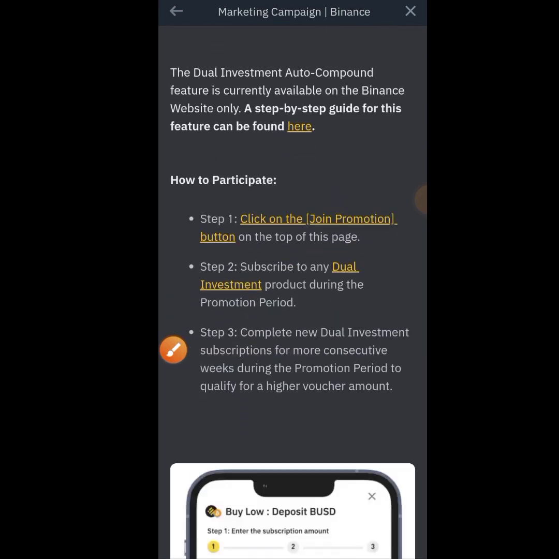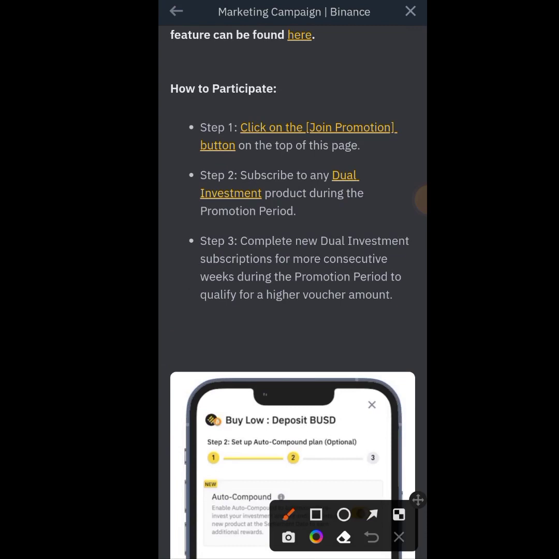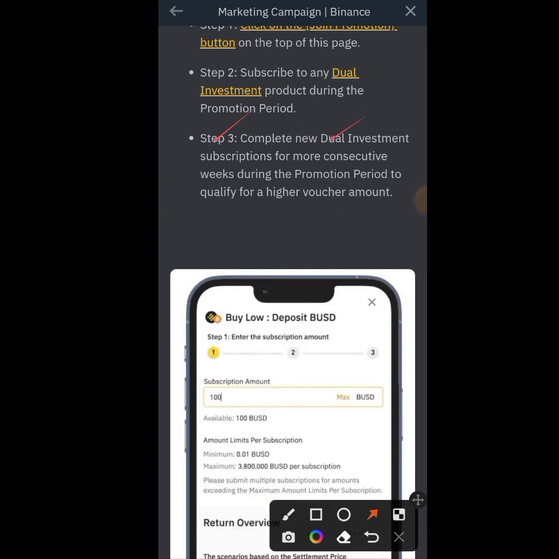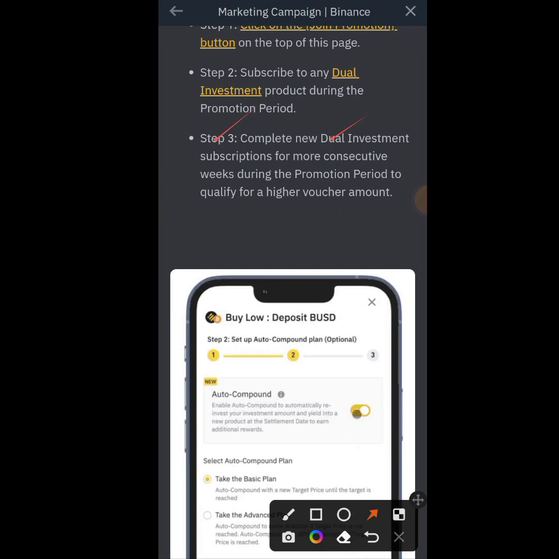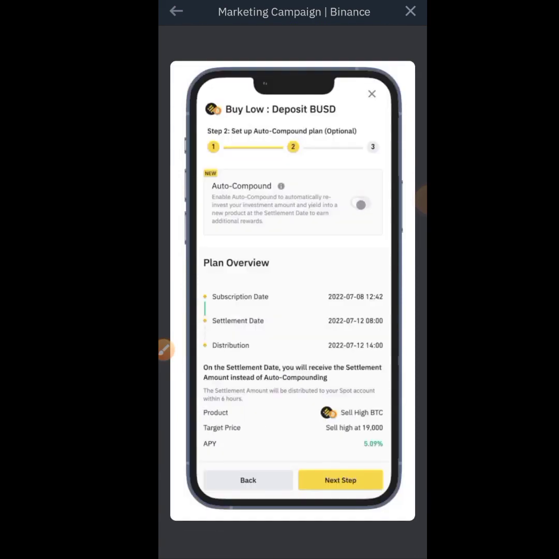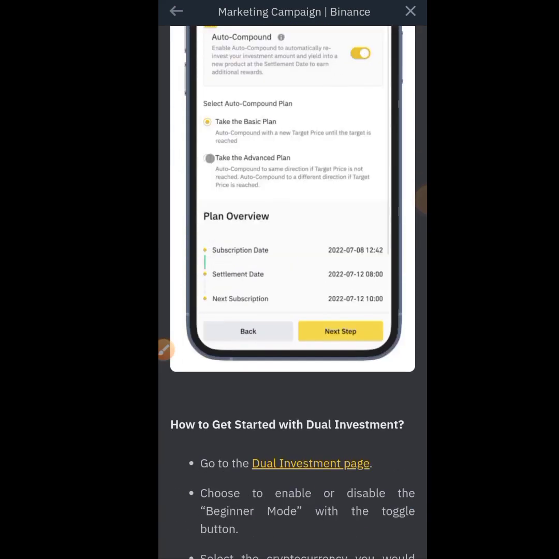So how to participate, we'll be seeing here. To participate, the first step is for you to join the promotion. After you've joined the promotion, you need to subscribe to any dual investment product during the promotion period. For step 3, you need to complete the new dual investment subscription for more weeks during the promotion period to qualify for a higher voucher amount. You'll be seeing a video preview here. You can also go over this. So you need to enter the amount. You need to turn on the advanced plan.